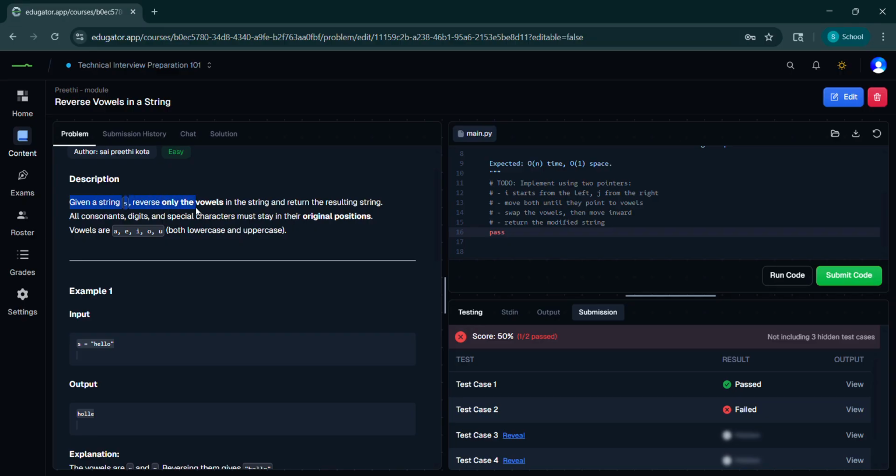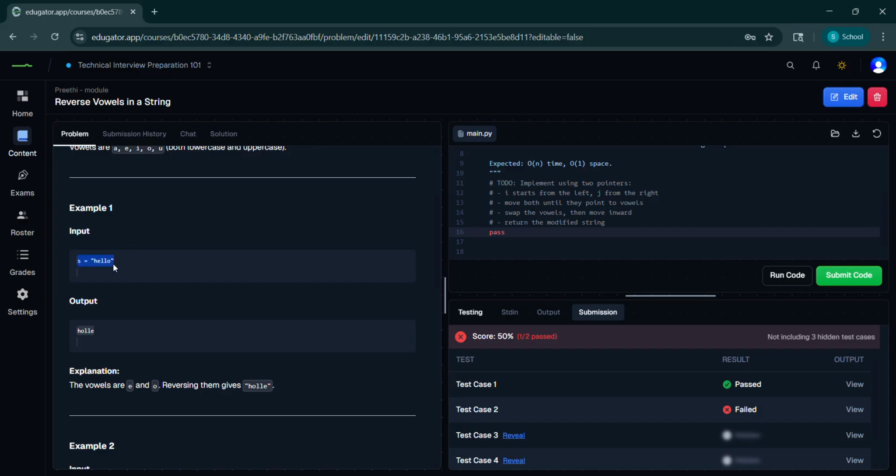So we are given a string S and we need to reverse only the vowels in that string. Consonants and digits and special symbols should stay where they are. Only vowels move. So, for example, if I take the string S is equal to HELLO, the vowels here are E and O. If we reverse those two, we get HOLLE, right?